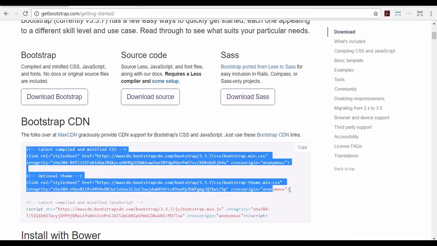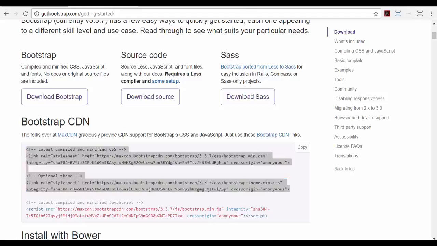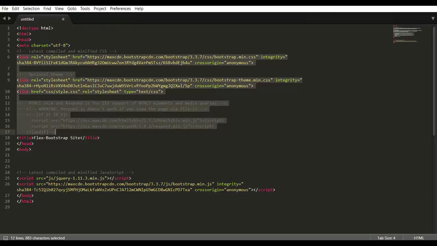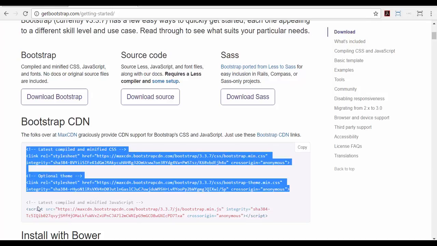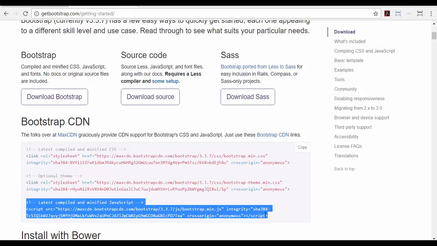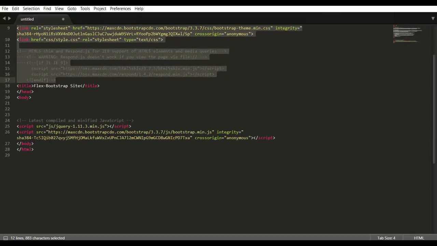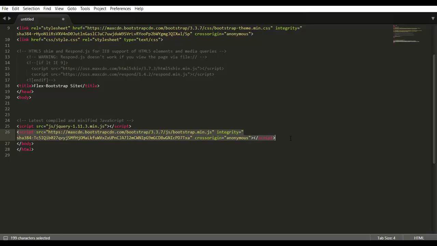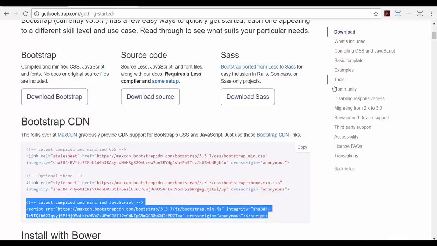So the first two items I have pasted on the top part, the header part of the site, and the lower one, that is the JavaScript. As you can see, it is pasted at the bottom. In addition to this, I have also included the jQuery 1.11.3.min.js. Now, for starting the exercise, I have opened a folder by the name Flex-Bootstrap.